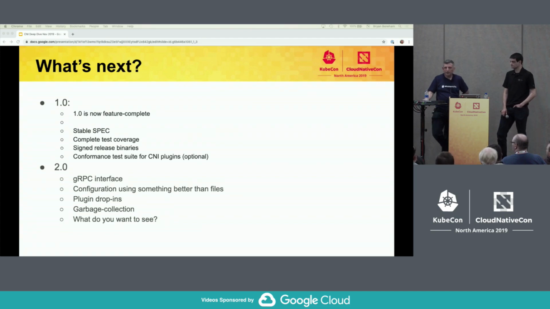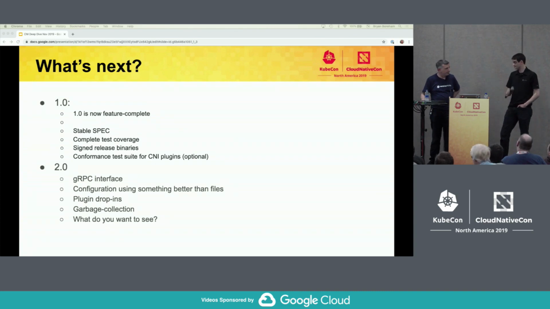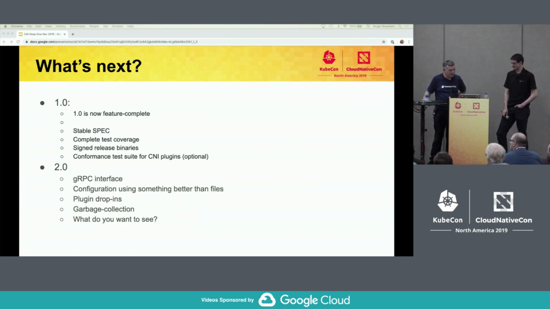Configuration is currently a JSON file, and it's pretty gnarly. So we want something better than that. YAML? Not necessarily. I have no idea what a plugin drop-in is. Casey, or one of our co-maintainers, told me what they are, and I forgot. So come on our Slack and ask.